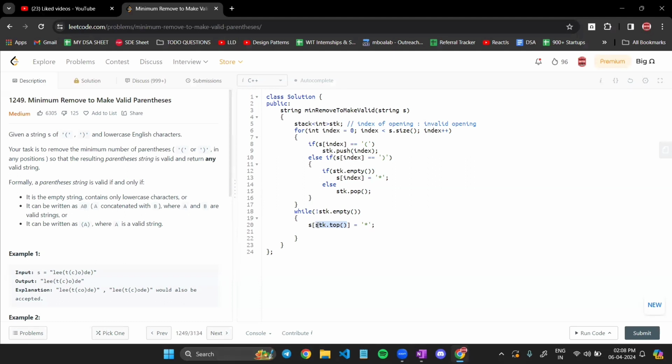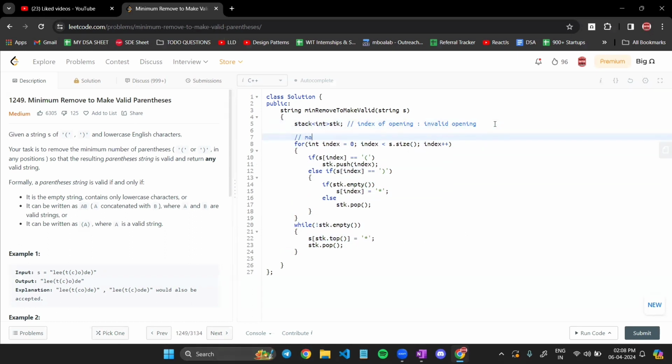Because if we would have encountered a closing bracket for it, then it would have already been removed from the stack, right? Now, after adding this, we'll simply say stack.pop. The moment we come out of this while loop, what will happen? Till this step, we have identified, or we can say that we have marked, invalid parentheses with an asterisk, correct? Now we have to only populate our answer.